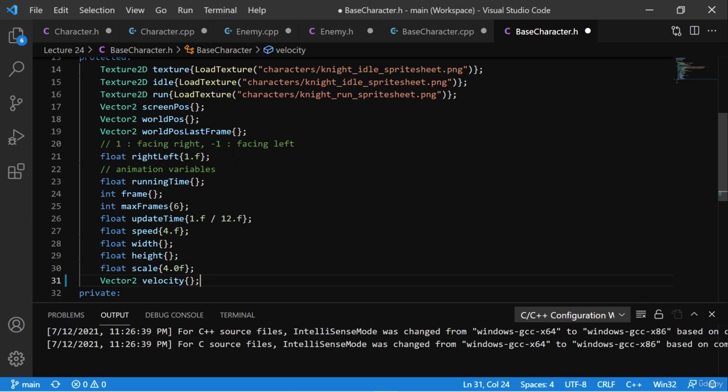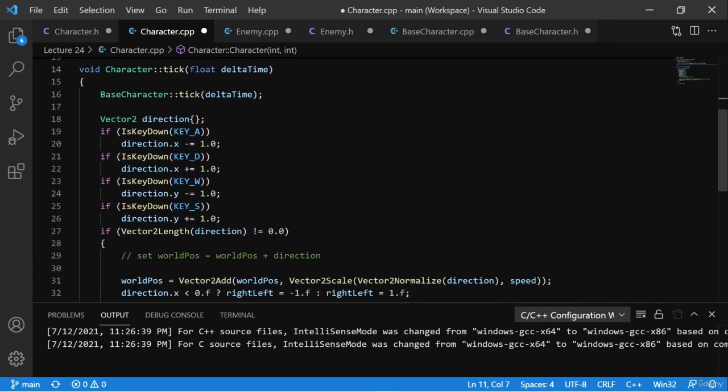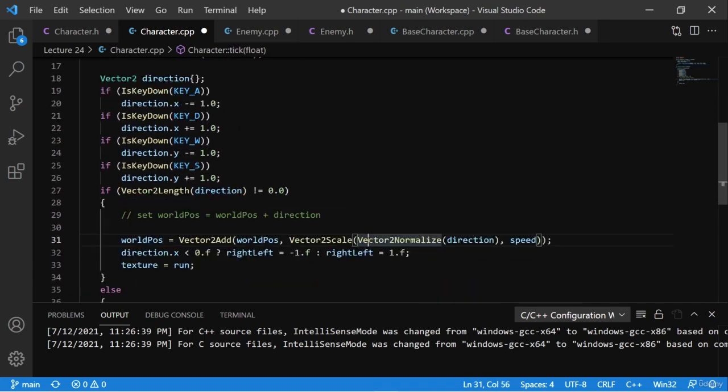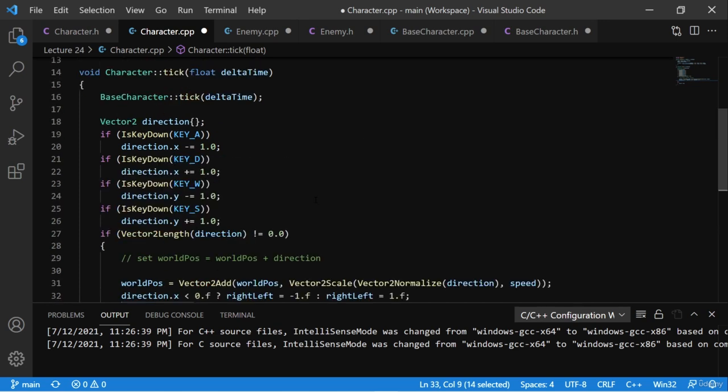So let's go back to the character class, and here in the tick function, let's take a look at how we're handling movement. We normalize the direction vector, then scale it by speed. And after that, we add this vector to world position. That's effectively applying the movement. So we can do all of this in the base character class, and then we can inherit this functionality, and it'll just be called in base character.